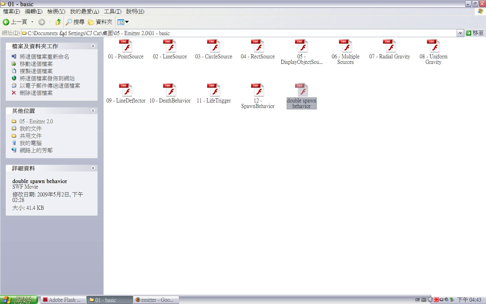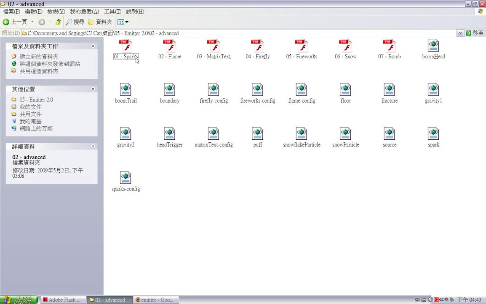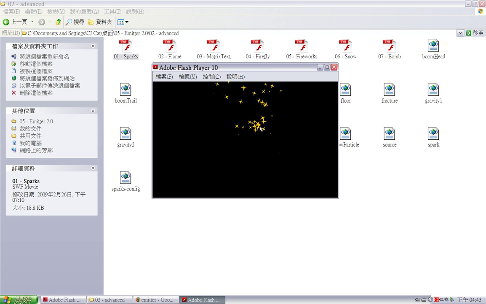Okay, these are the basic examples, and here are several advanced ones. This one is the spark effect. The spark is actually drawn in Flash.